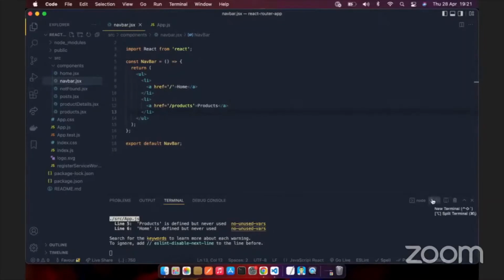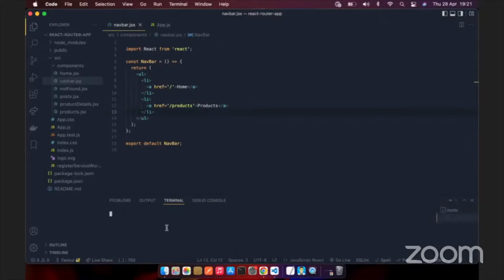So in order to use routing in a React application, you have to actually install a router library. So we'll start by installing React router DOM. So I'll just do npm install.